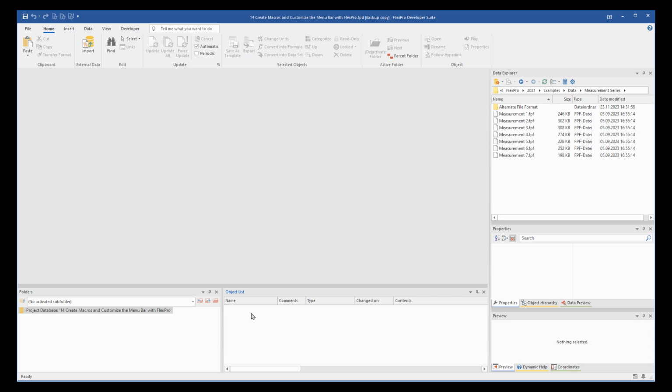For mathematical tasks, FlexPro offers the FPScript programming language, which is optimized for this purpose and allows you to evaluate data more quickly and efficiently. Today, I will show you an example. Let's assume you often need to test a noisy sine signal which is displayed in a diagram. FlexPro offers the possibility of recording macros.